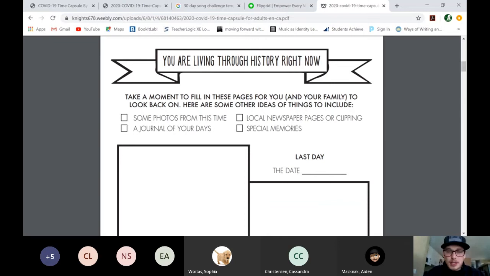Take a moment to fill out these pages for you and your family to look back on. Here are some other ideas of things to include: some photos from this time, a journal of your days, local newspaper pages and clippings, and special memories. We're going to start this, okay?